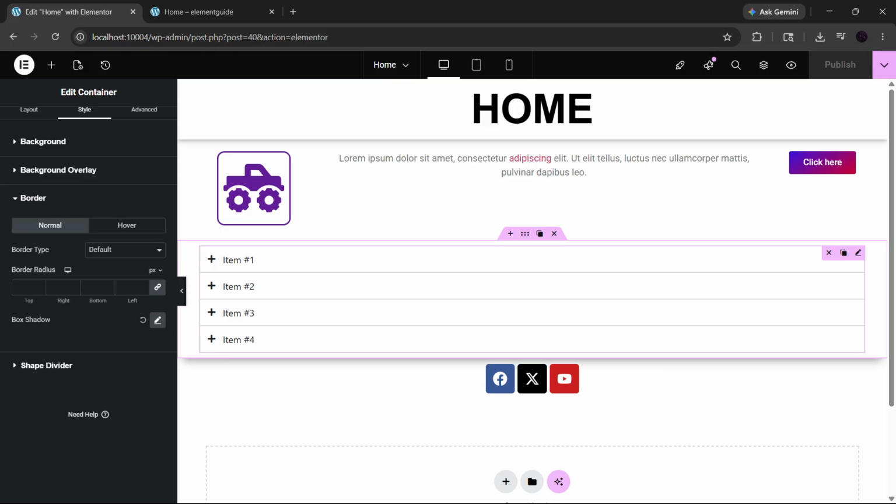And that's it. You've now added a drop shadow in WordPress Elementor. It's a simple design change, but it can instantly make your sections, cards, and containers look more polished and visually appealing.